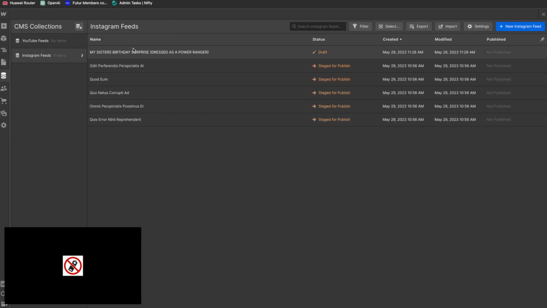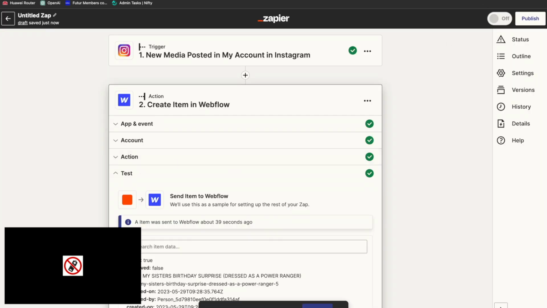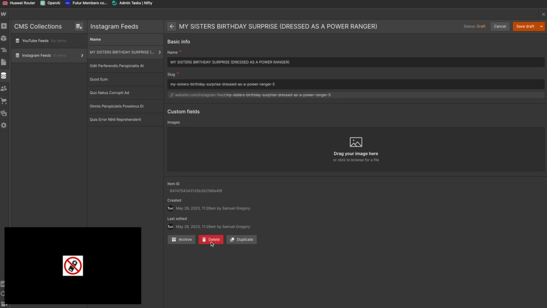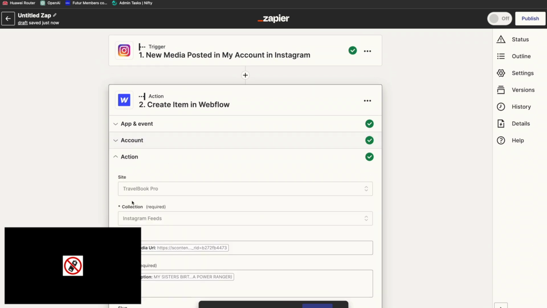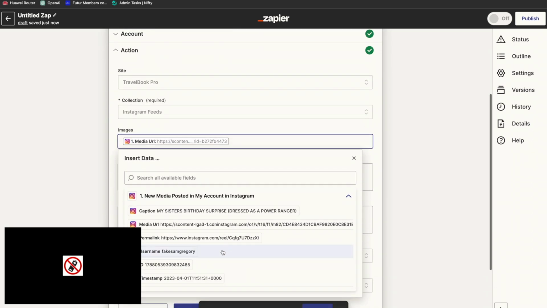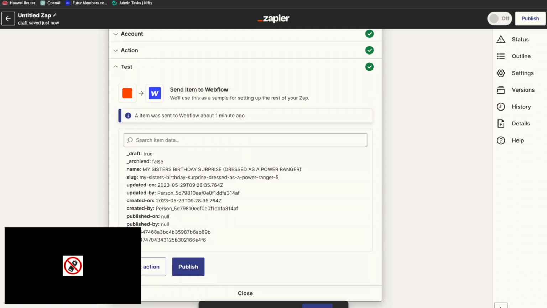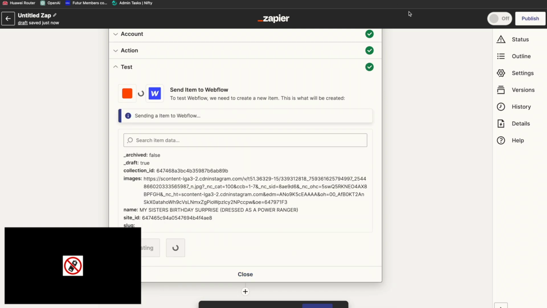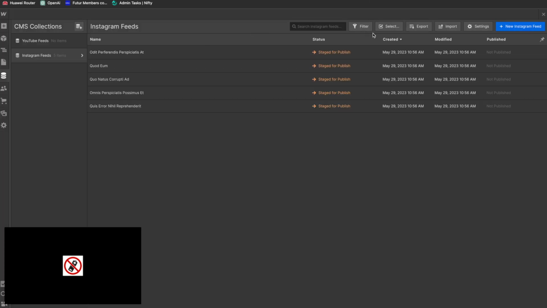Delete something out of the image though. Maybe we can only send the thumbnail image. Let's try that. Looks good. Refresh that.